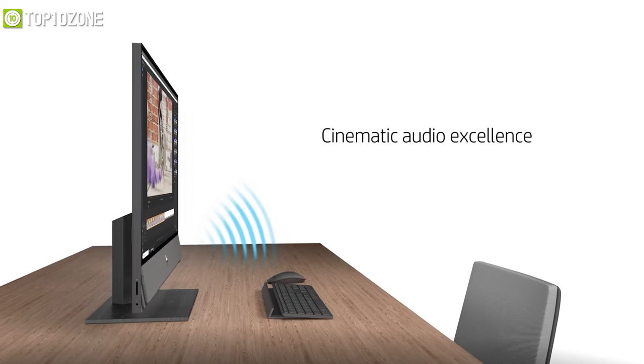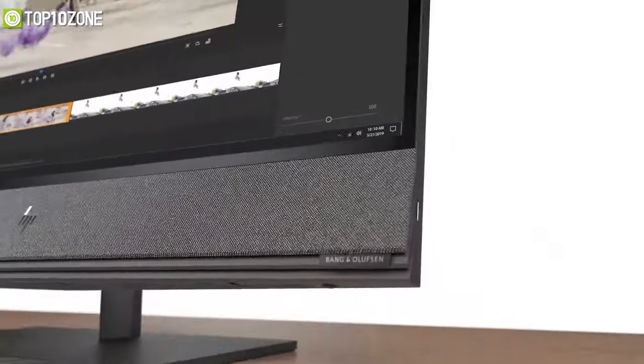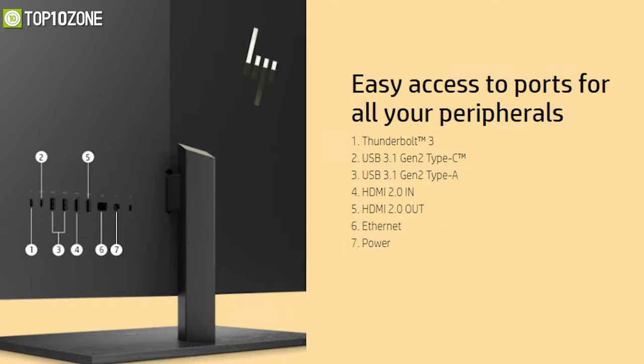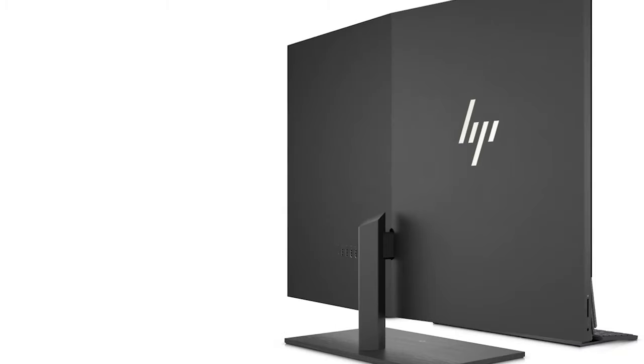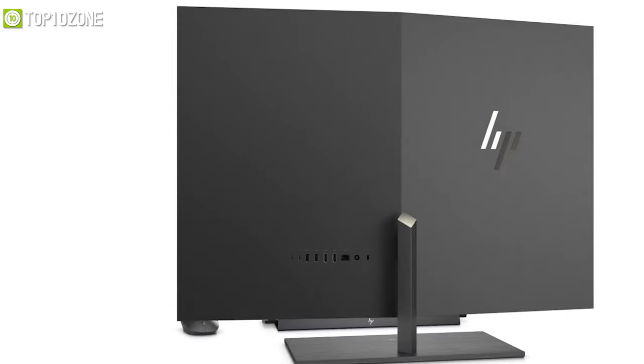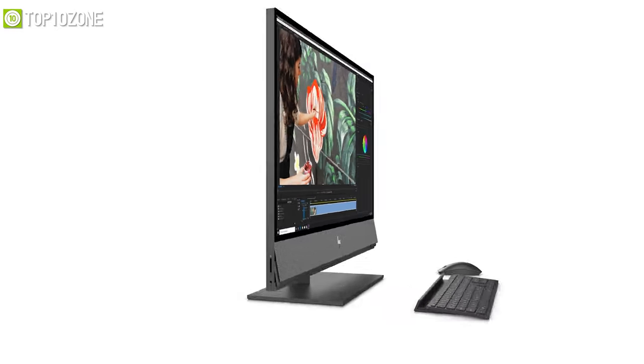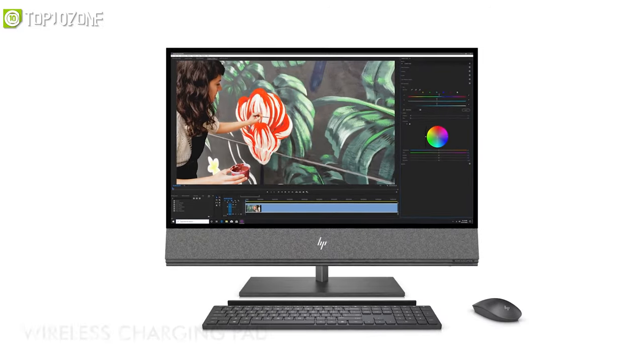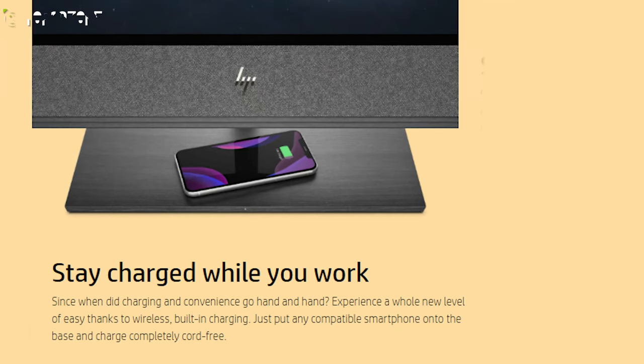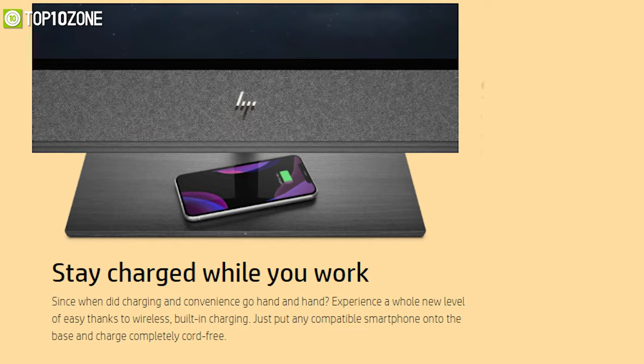With a booming soundbar and lots of connectivity options such as Thunderbolt 3, USB-C, and HDMI, this device won't let you tell the difference between an AIO and a tower PC. Last but not least, it has a wireless charging pad located on the base of the monitor that will come in handy to seamlessly power up your wireless charging enabled devices.